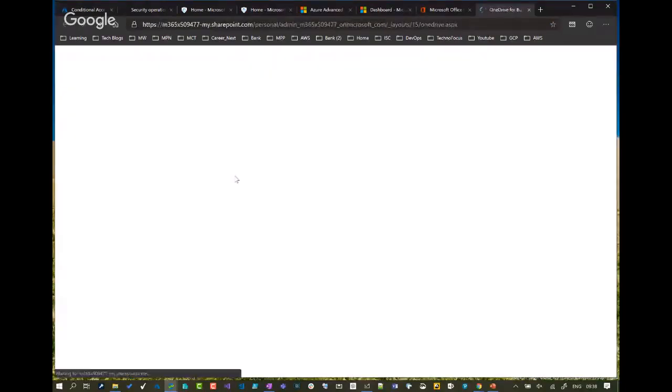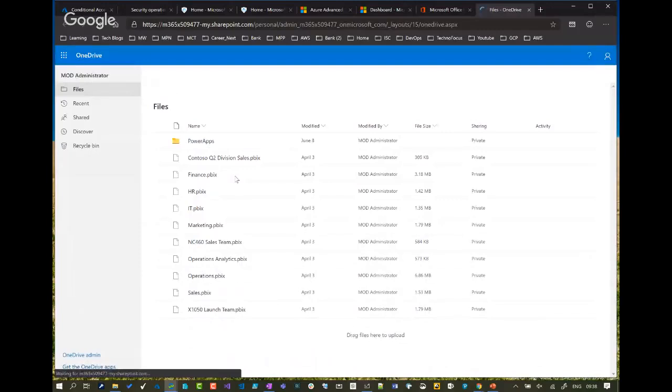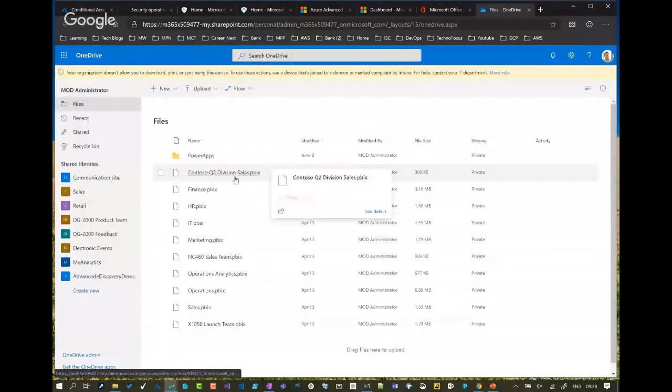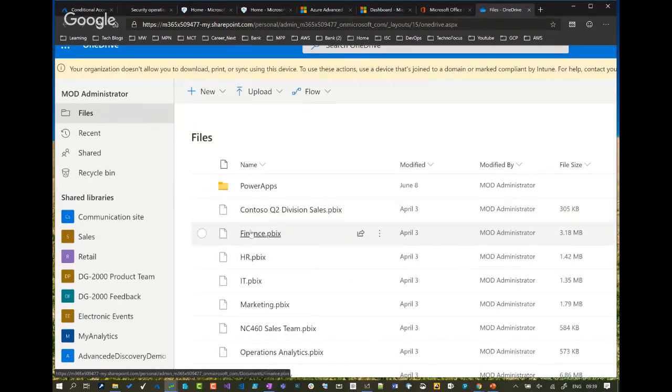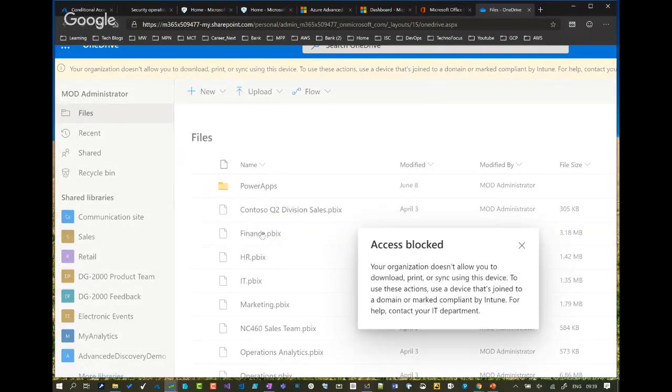This is my one. This device is not compliant with the system. So you see on the bar, your organization doesn't allow you to synchronize or print anything else. If I'm trying to download this, access is not allowed because the device is not compliant. This is not following my organizational structure. That is how you can set up the layer using a cloud platform, especially your Active Directory. You can protect things at the front door.